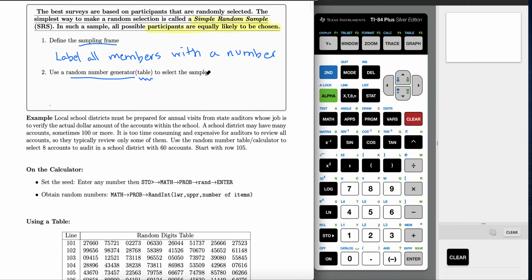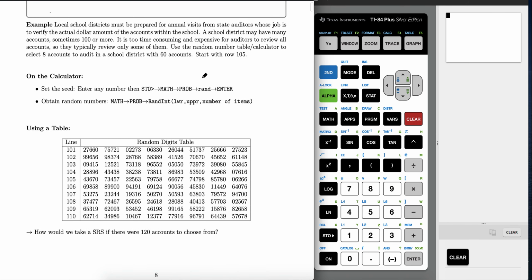So let's take a look at an example of a school district that is going to be audited, and they have a lot of different accounts in the school district. Some schools have over 100. The auditors can't look at all of the accounts, so they typically just take a sample. In this case, we're going to take a simple random sample where all of the accounts are equally likely to be chosen. In this example, our school district has 60 accounts, and we want to take a random sample of 8 accounts.